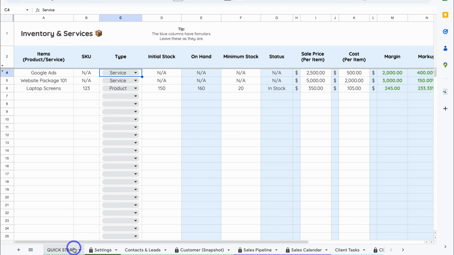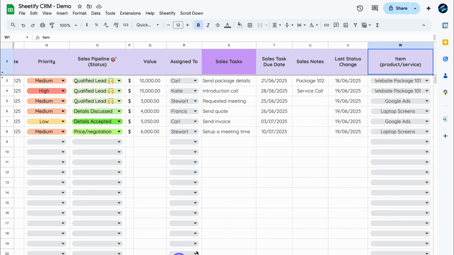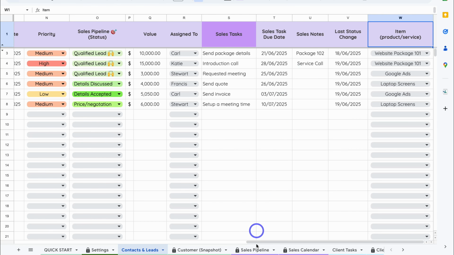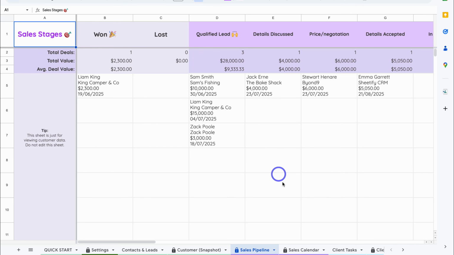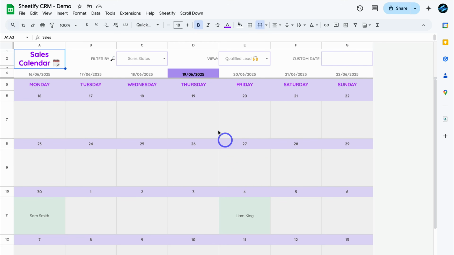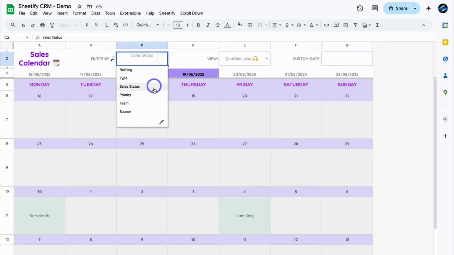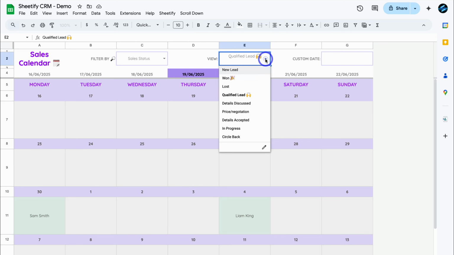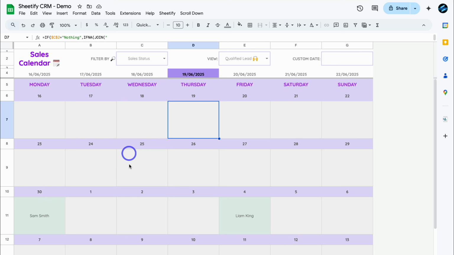Let's head back all the way over to contacts and leads, and you can add the service or product that you sell associated with the deal. Again, we have the sales pipeline, which shows this data. We have sales calendar, which again allows you to filter by these different options over here, and you can change the view over here. And we can select any of these options to get a snapshot on the sales calendar of what's going on. You can also add a date.